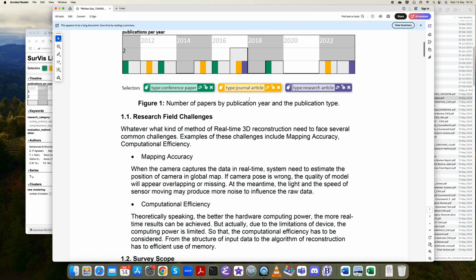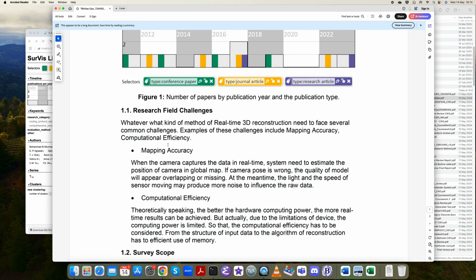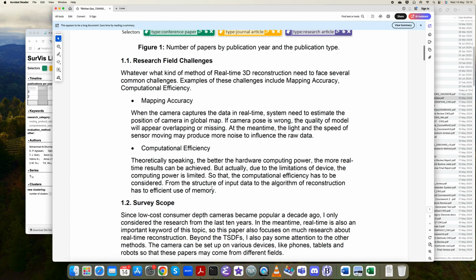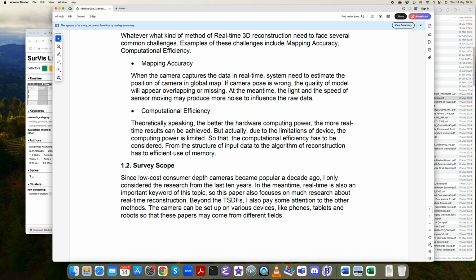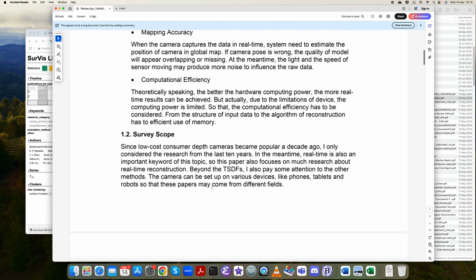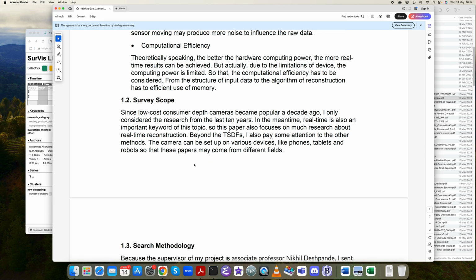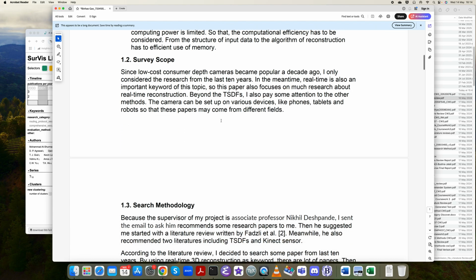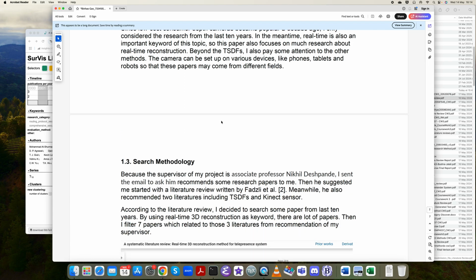The research field challenges are in a kind of bulleted list, which is fine. I would expect maybe 3 or 4 research field challenges, and then some actual reference to which papers mention these research field challenges. So the scope looks quite reasonable. I think the topic is a narrow enough scope, and it looks like they mention the years. Okay, the last 10 years. So that's good.